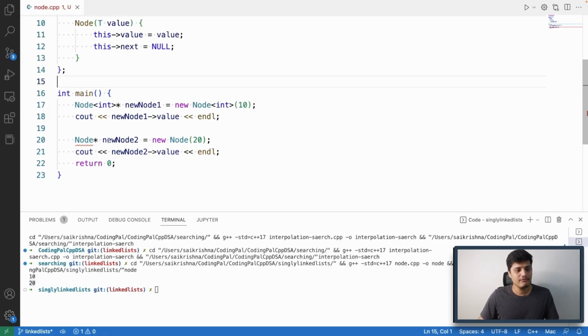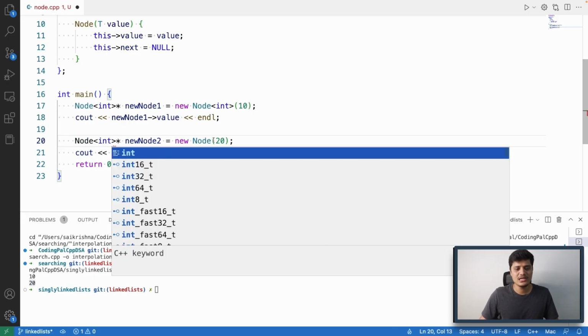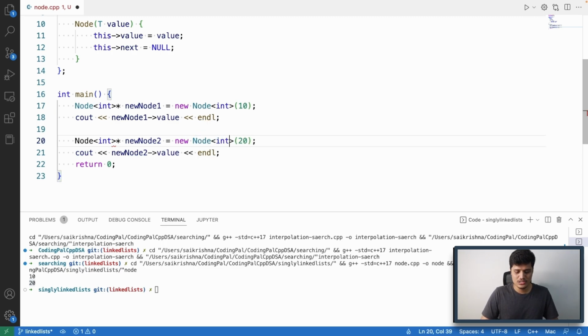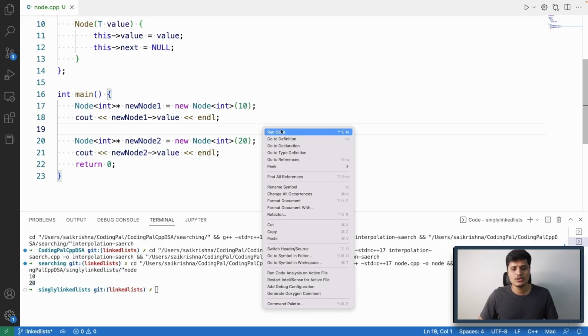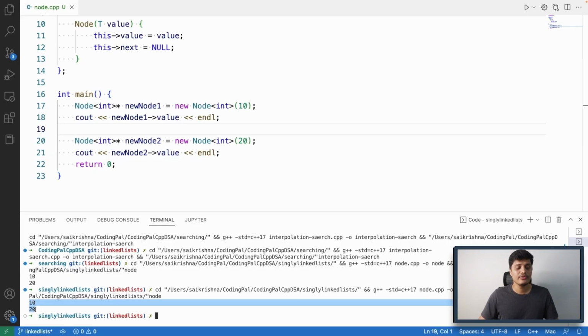Now, similarly for the second node object also, let's just try to define the type integer only, because here also we are passing the integer values only, right? So let's just exclusively mention node type int. As a result, the second error, whatever we were seeing on the Visual Studio Code, that also got disappeared. Now we can run this code absolutely fine, and we should be able to see 10 and 20 printed on the console. See, 10 and 20 got printed.